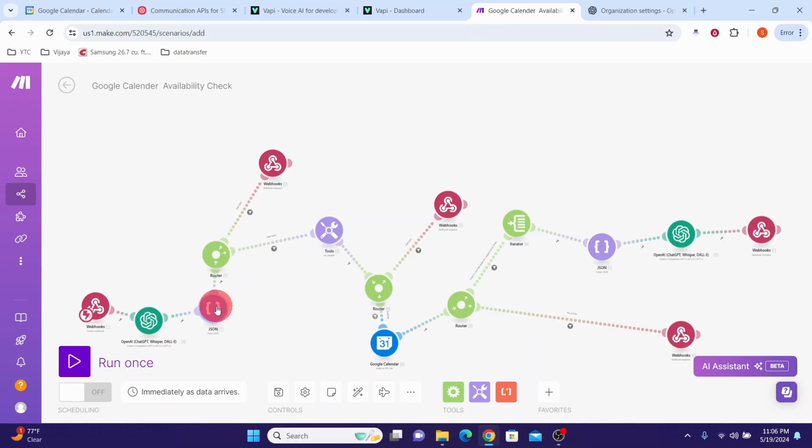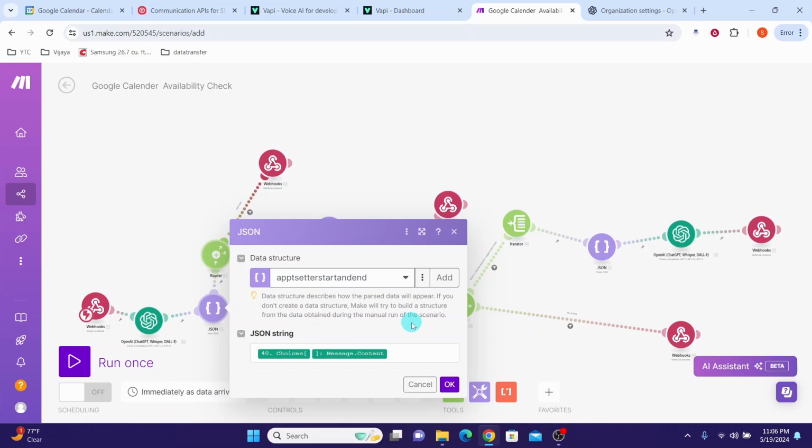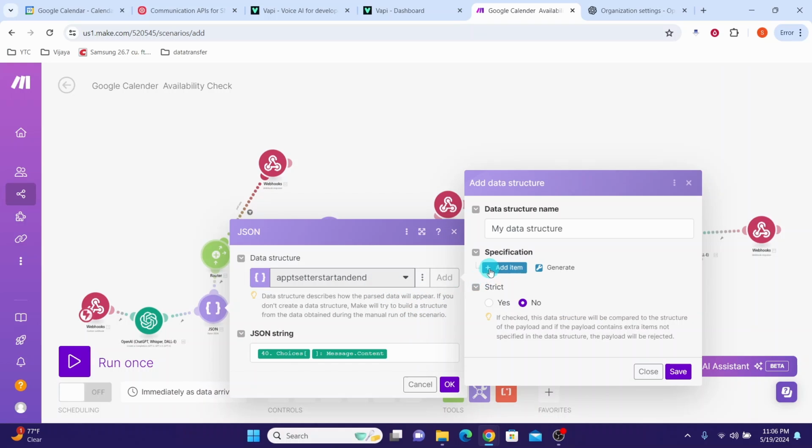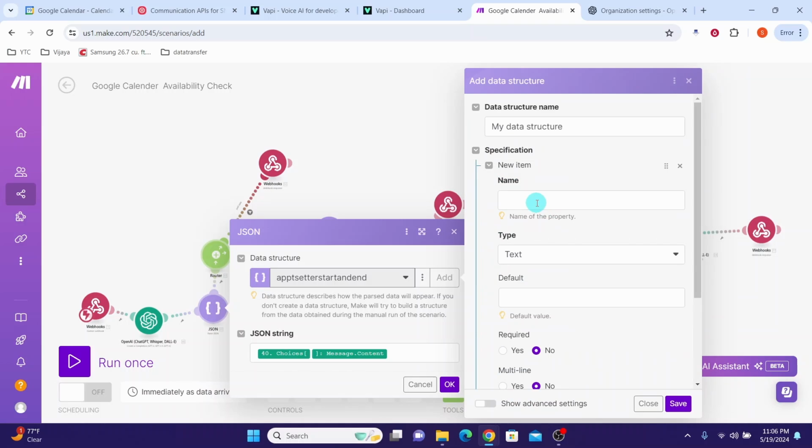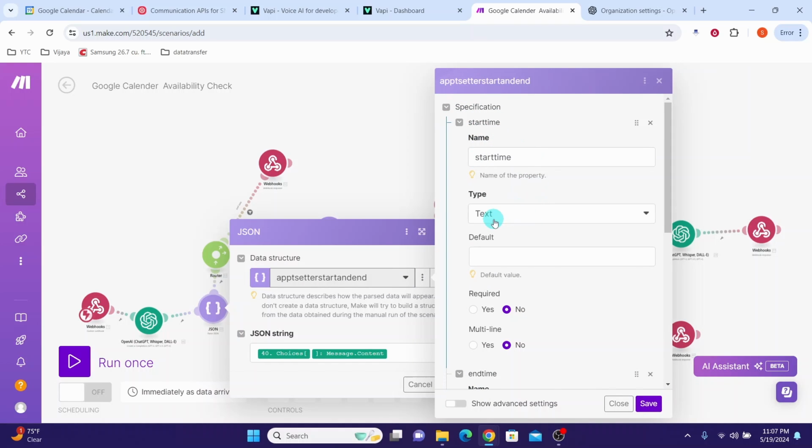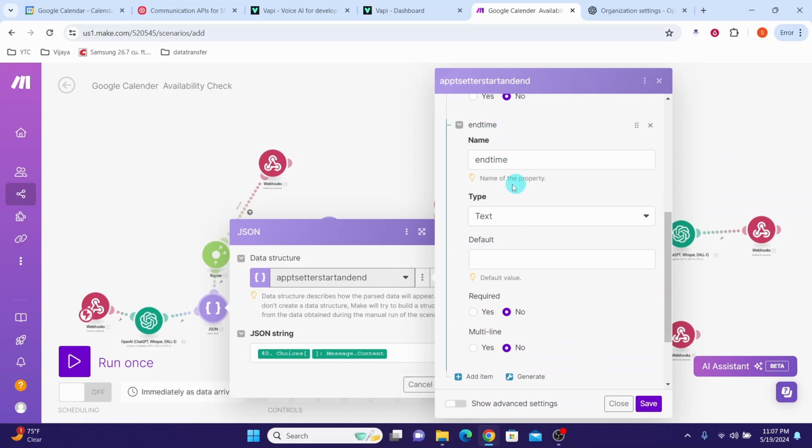This is the JSON module. You may need to create this data structure. For that purpose, click on this add button and then click on this add item. Then specify the item. Name of the field here is start time. Once you specify the fields here, you can give a name to this data structure and then click on this save button. So this is the JSON data structure that we have. You can see we have the first field as start time and the data type is text, and we have the end time, the second field, and then data type as text.